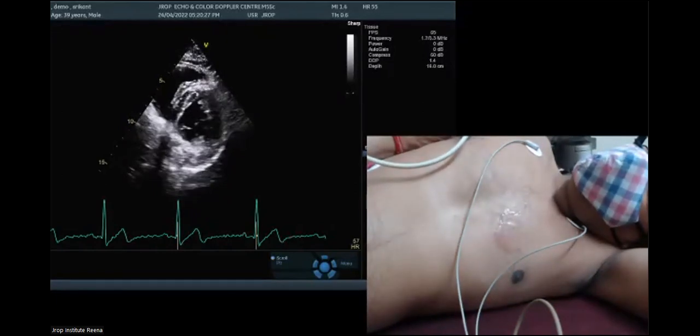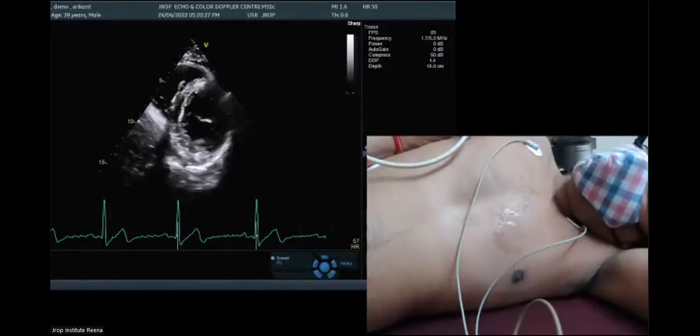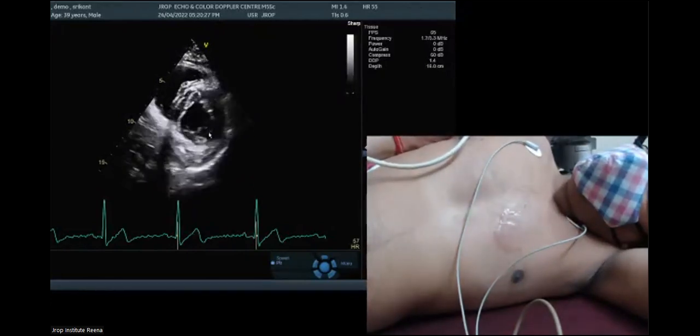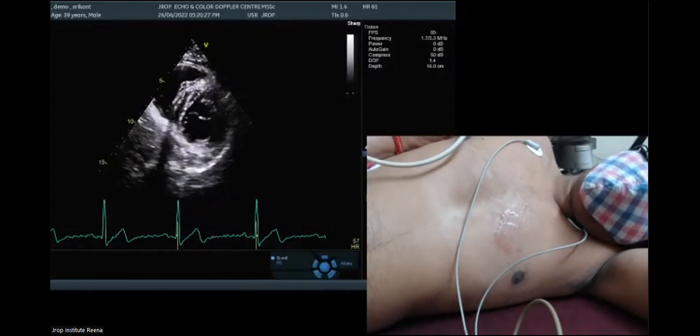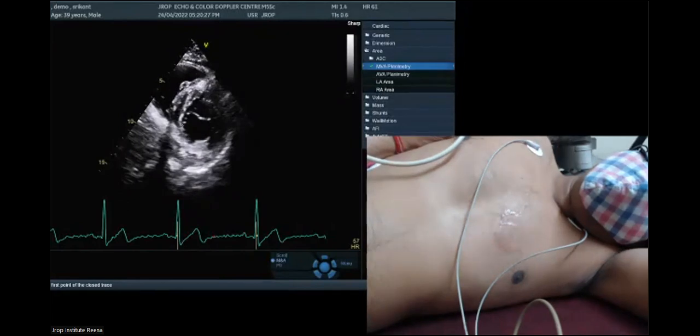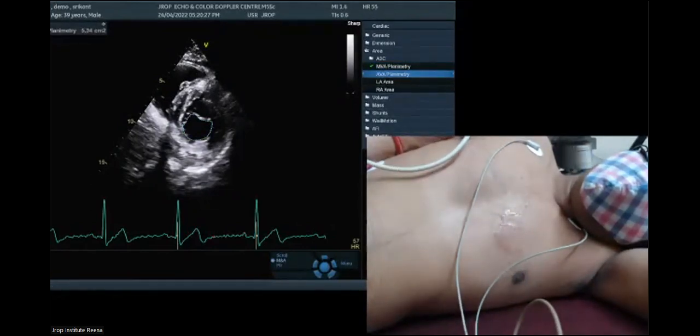Now you can see the mitral valve which is perfectly open. I'm just showing a clip. Now this is the mitral valve which is fully opening. So this is the lateral commissure, this is the medial commissure. Once we freeze and open it completely, this is going to be the mitral valve area for this subject. So I'm going to trace it again. It is almost more than 4 centimeters square.